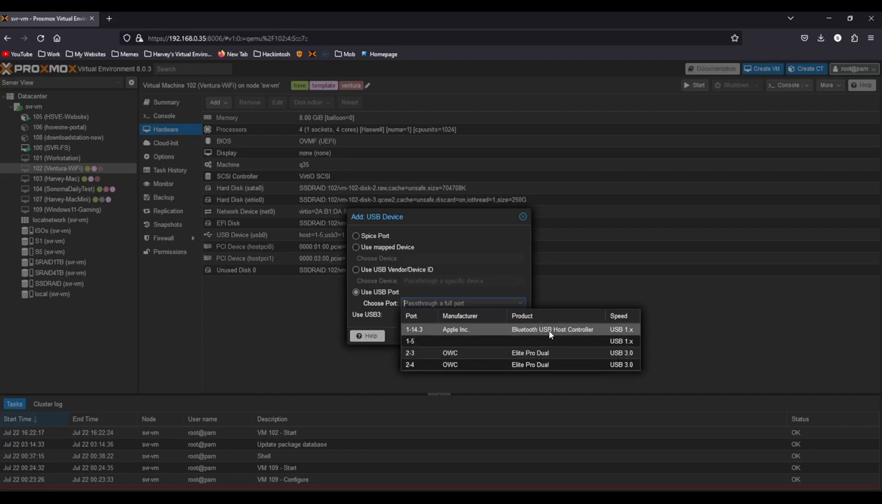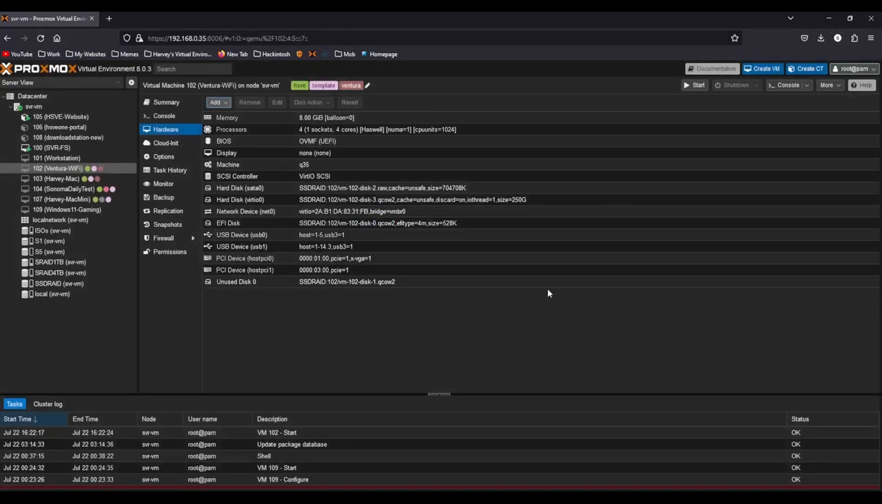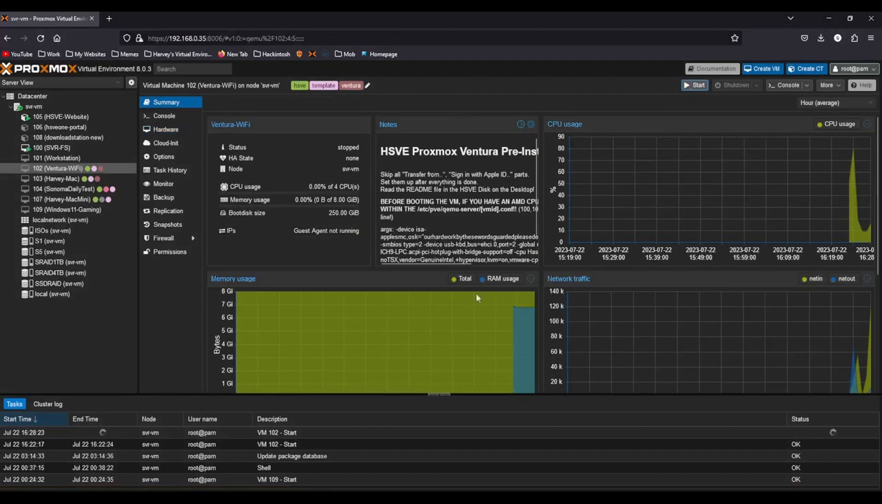So this is brilliant. It's a great card, this. It shows up as an Apple Link manufacturer too. If you're on Ventura, you want to tick Use USB 3. If you're on Monterey or earlier, please untick that. If I do that and click Add, start up the virtual machine again, we should now get a Bluetooth device plugged in.